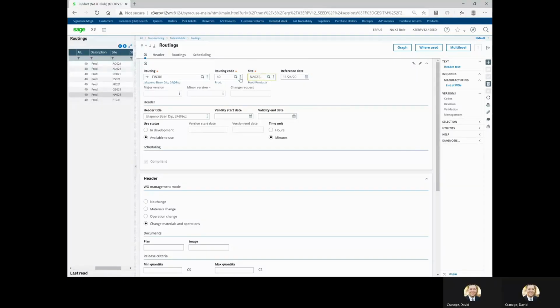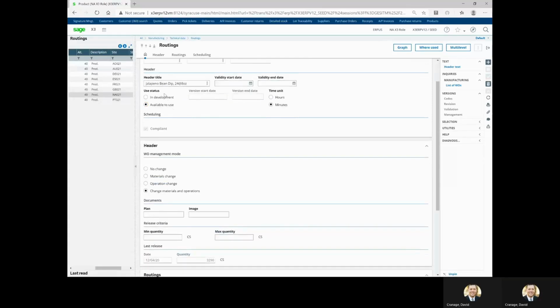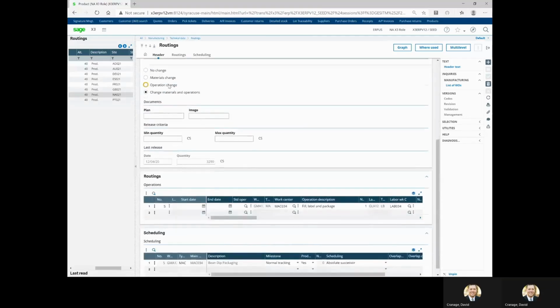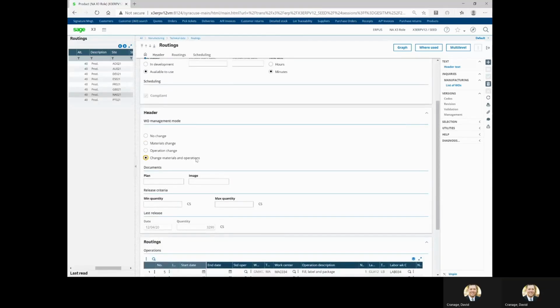So it's site level, my BOM code, my product. Again, we can manage major and minor versions at the routing level, validity start and end date. How am I accounting for time, as hours or minutes? Is it available to user or still in development, like we talked about? Can I override my routing, material change, operation change, or both?